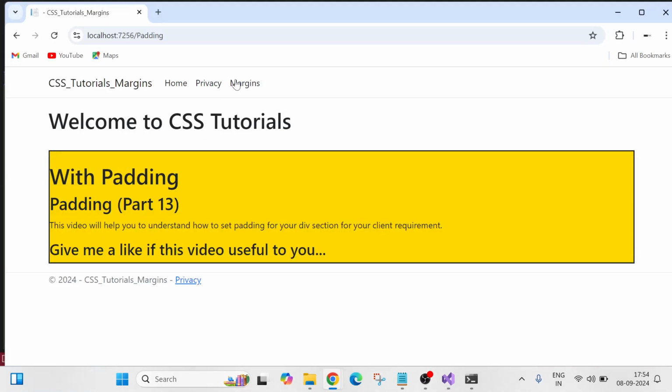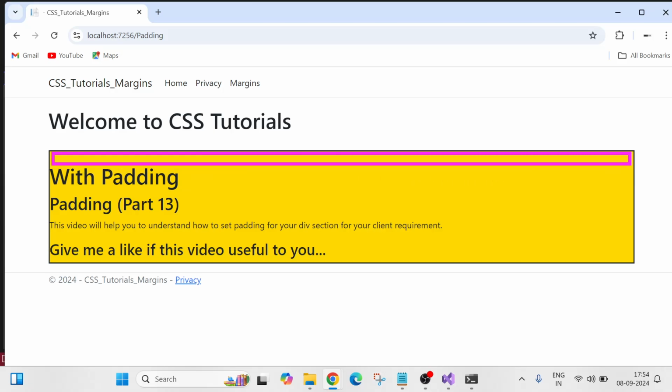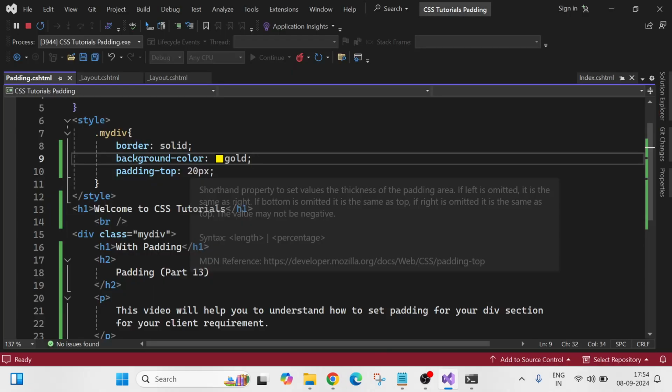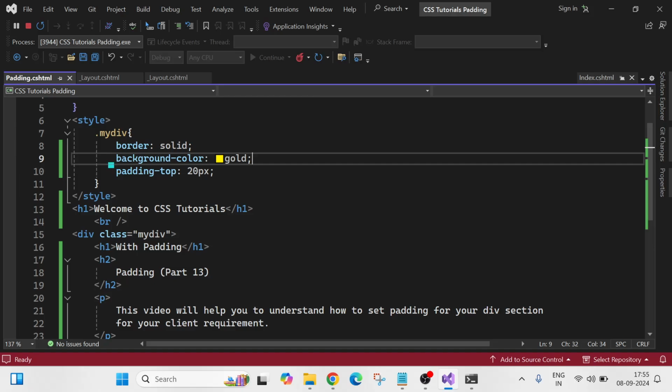So click on the margins. You can observe here clearly how much padding is applied. See, you can observe here. This is nothing but padding. So this area, this top area is nothing but padding. So how much padding we have applied? 20 pixels. See here, we have applied on the top side 20 pixels of padding.